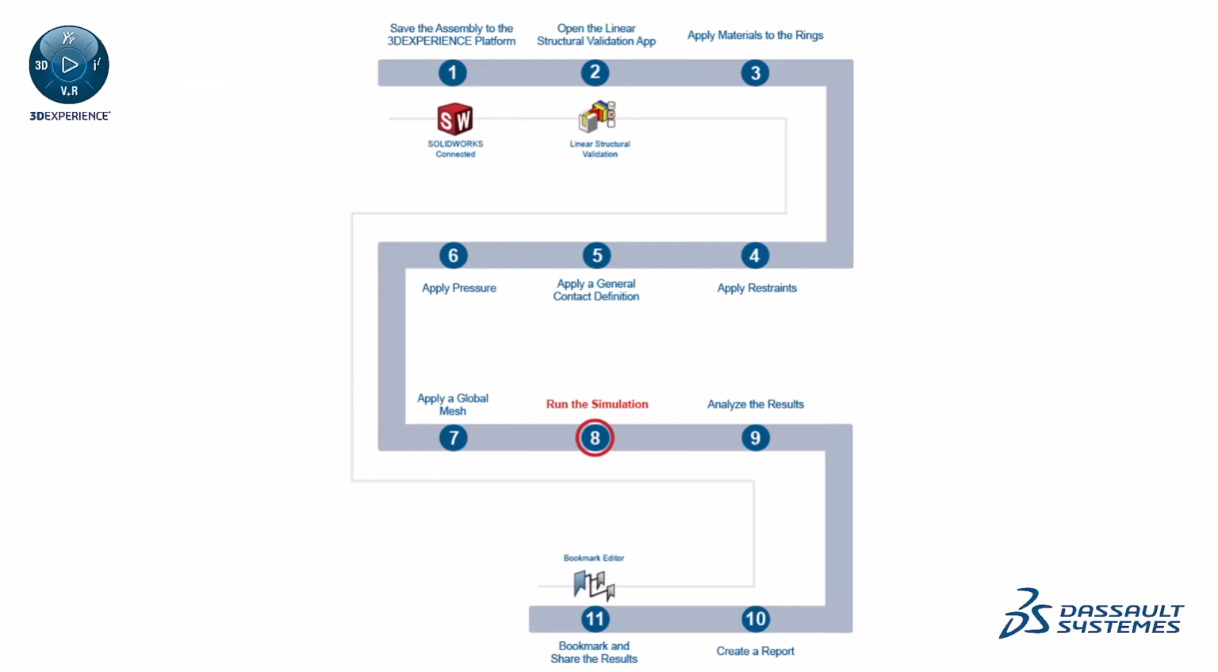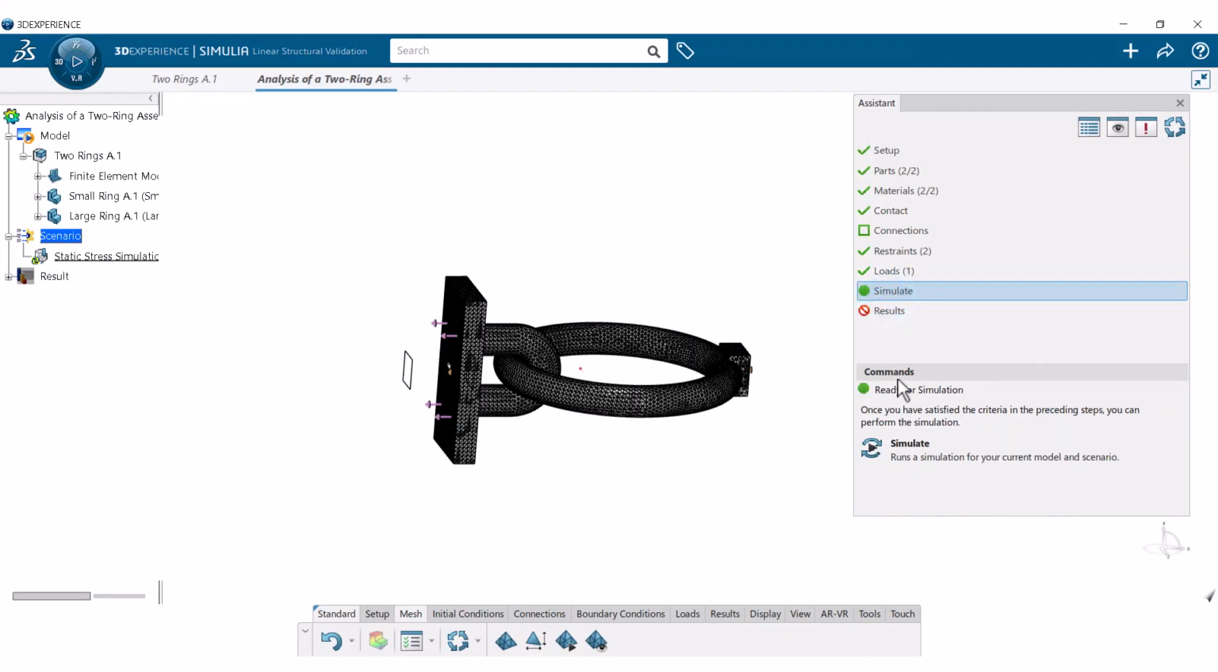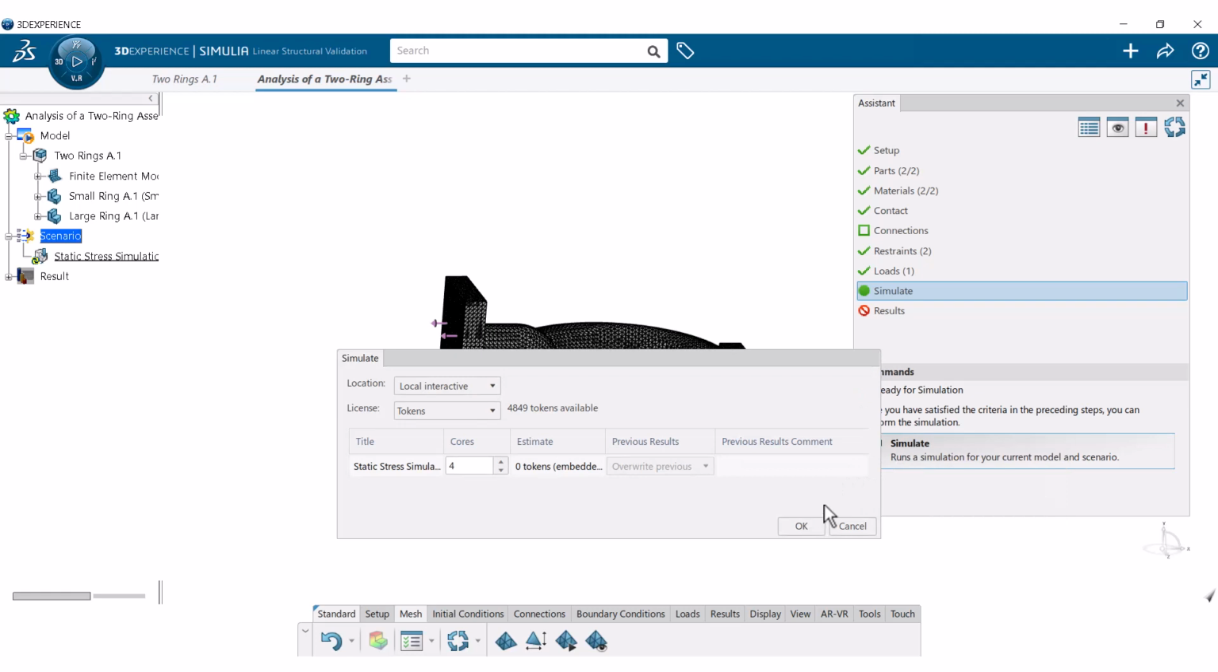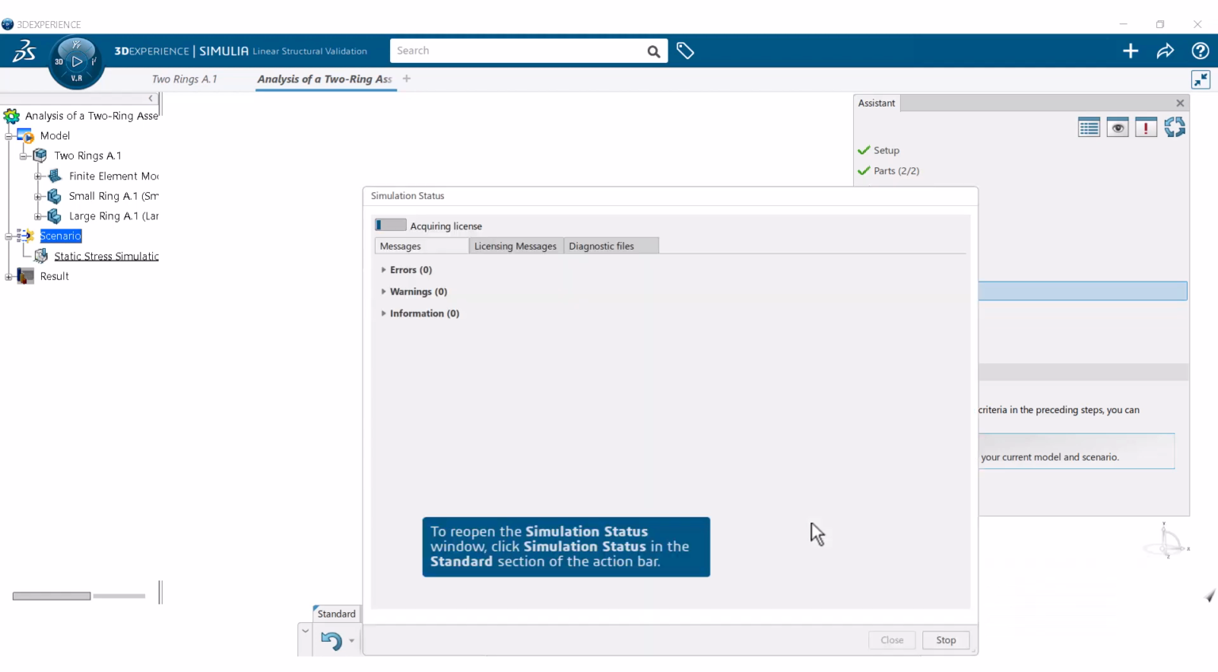Next, run the simulation. You can use the simulation status window to monitor the progress of your simulation and diagnose errors. To reopen the simulation status window, click Simulation Status in the Standard section of the action bar.